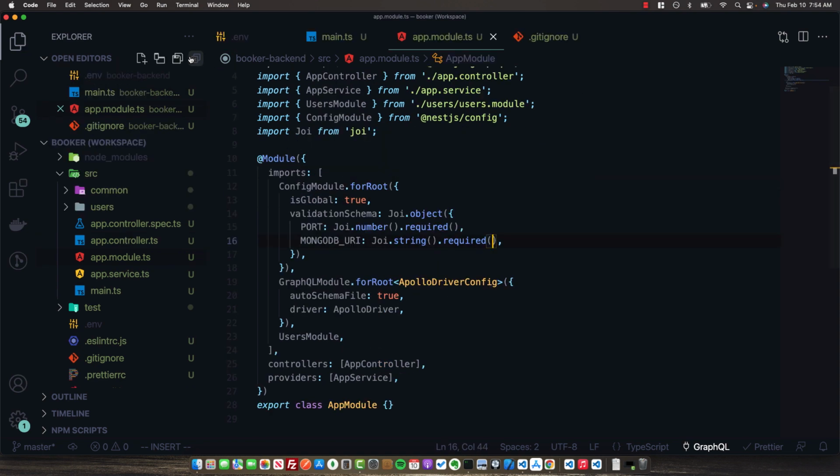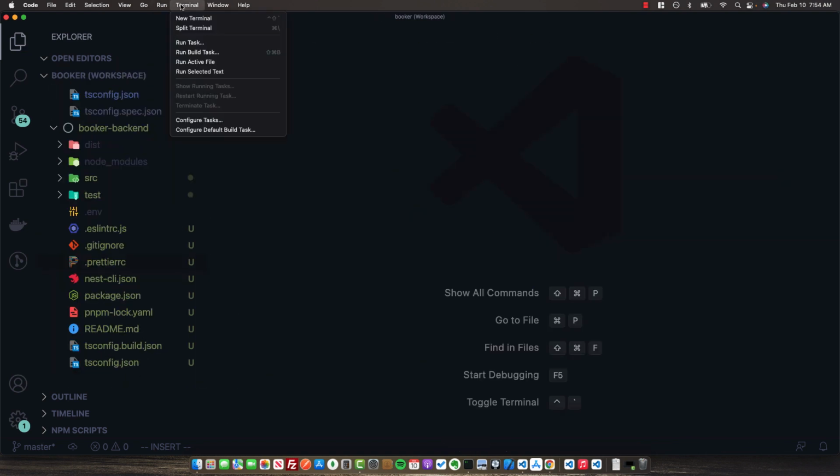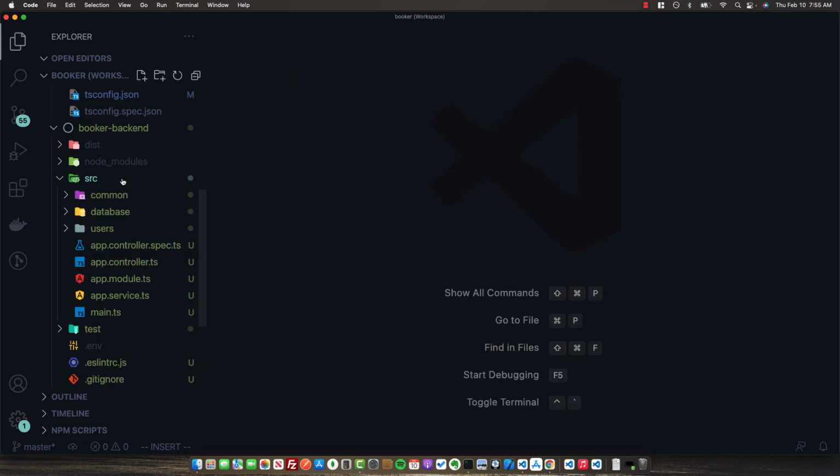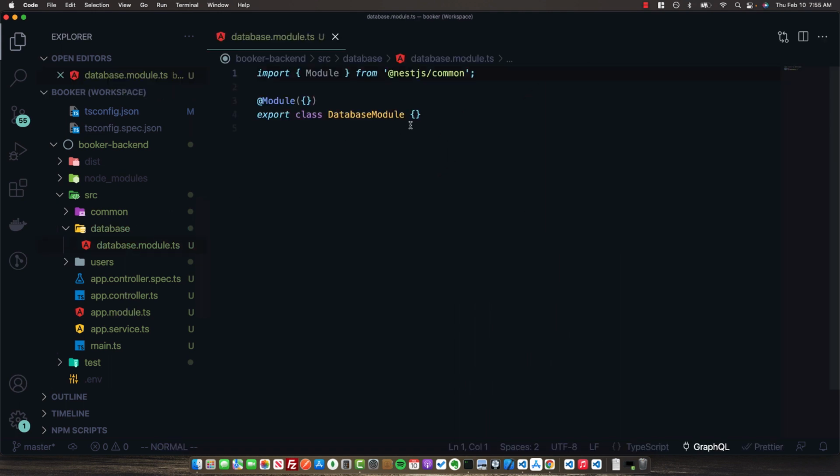Okay, so now we're actually ready to set up our database connection. Let's have Nest create a new database module for us. So we'll call nest generate module database. So this will have Nest create a new database folder for us, and we can open up this database module.